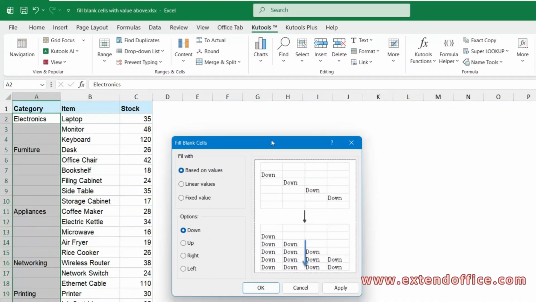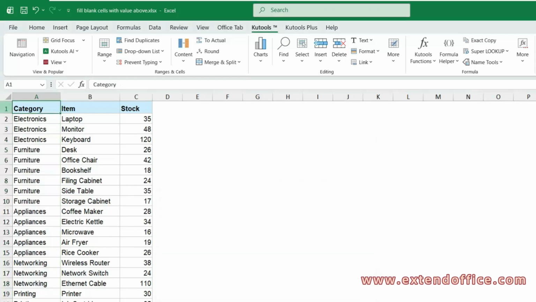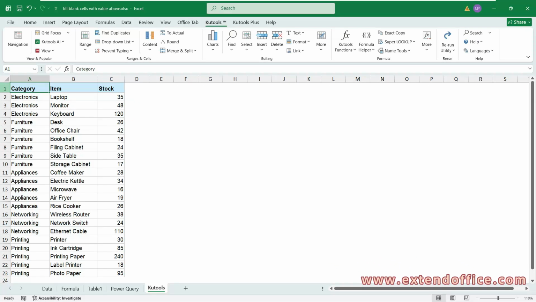In the dialog box, click Based on Values from the Fill With section. Then select Down. You can also choose Up, Left, or Right, depending on the direction you want to fill the blank cells. Click OK. All blank cells will be filled with the values above at once, no formulas or extra steps required. Choose the method that works best for you.